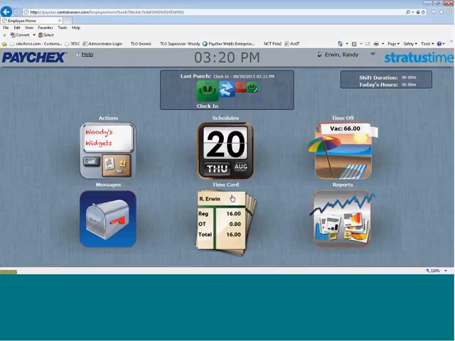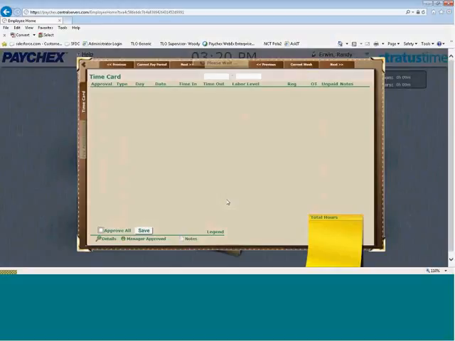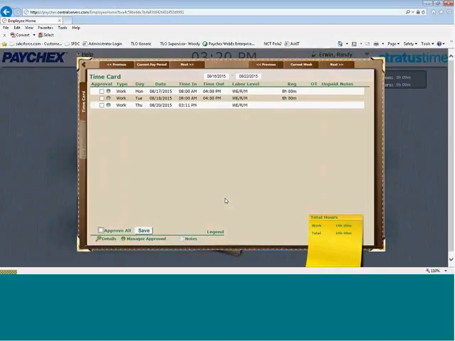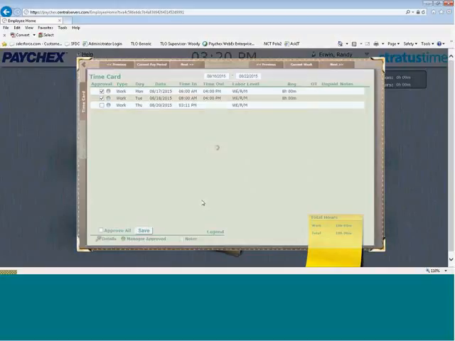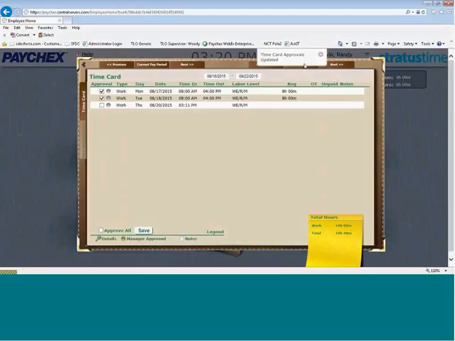Next is the time card, and it is here that employees can view and approve their time card. They can move from one pay period to the next, 1 week to the next. In the lower right-hand area on the yellow Post-it note, it will show their total hours. And to approve their time cards, employees will put check marks in these approval check boxes and click on Save. When they do so, they will get a message letting them know that their approval has been saved.